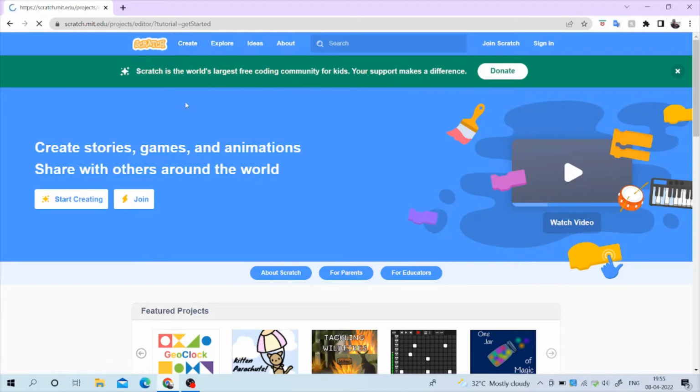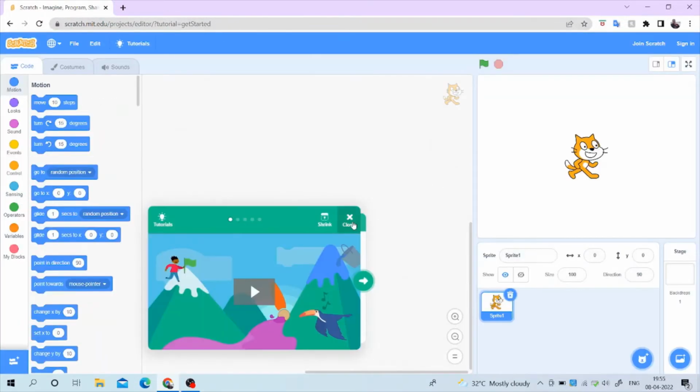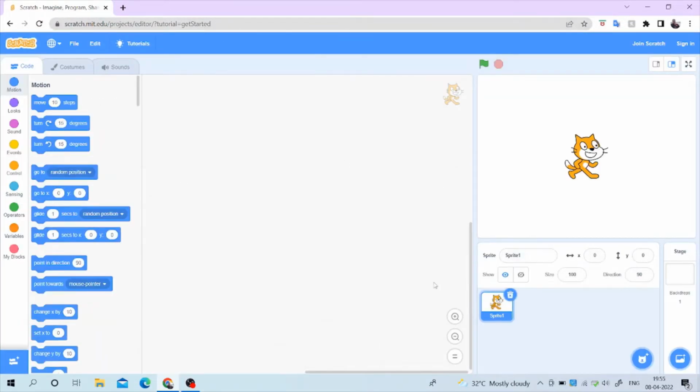So on the online version, you just click Create. We don't need this tutorial because I'm already teaching you. So this is the Scratch interface. Here you drag in the blocks to make your sprites do stuff. Sprites are basically the objects in your project. This is the stage where stuff happens, the way you code it.